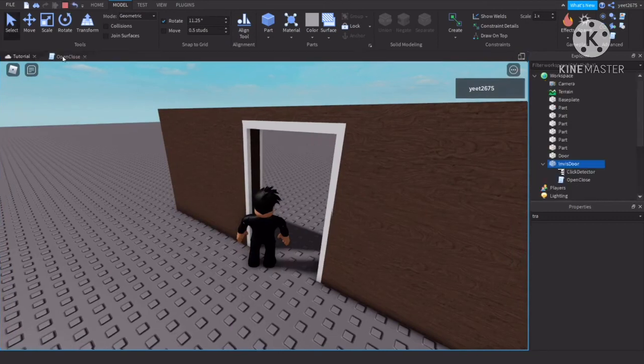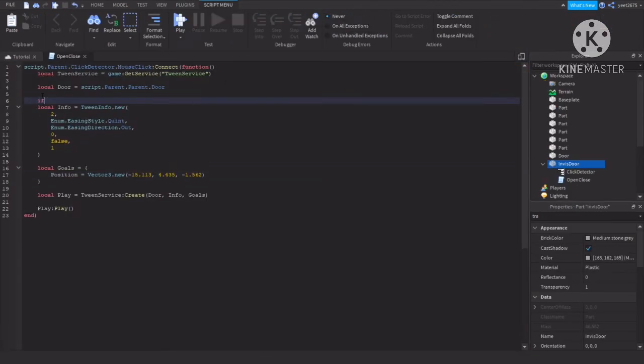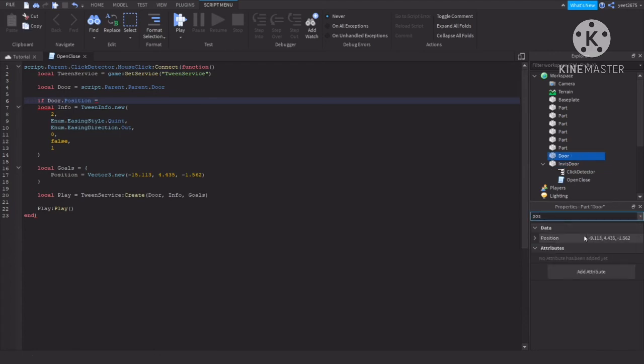So now we need to make it close. So we're going to use if statements. So we'll do if door dot position equals Vector3, no, we need to find a normal Vector3.